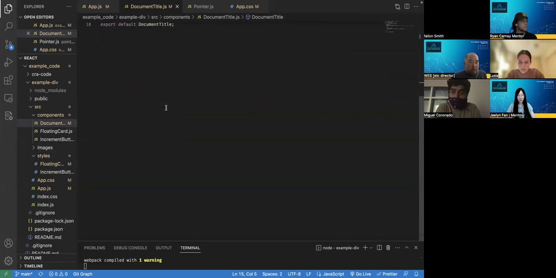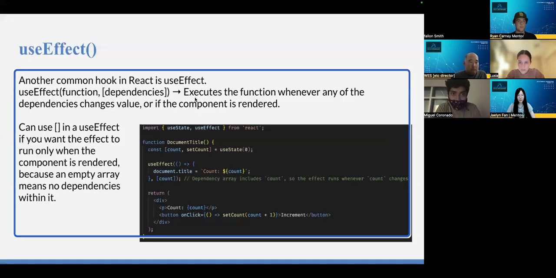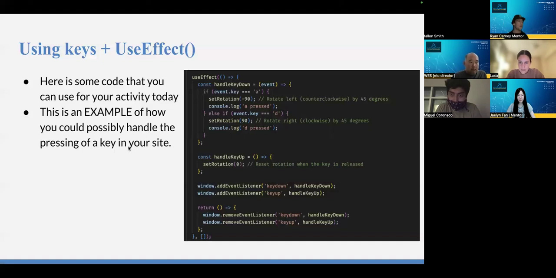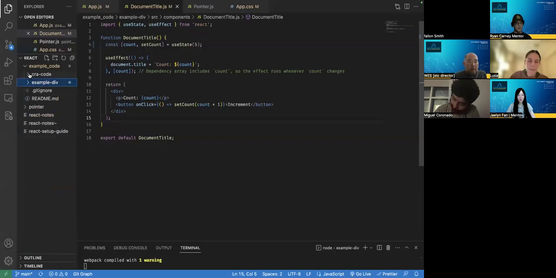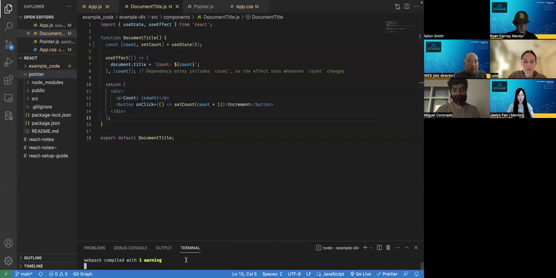Okay. So if there's nothing else, I'm going to move on to a very specific subset of use effect, and that's for if you want to use the keyboard to interact with your web page. So I have a quick example that I will show you guys right now. And yeah, so let me just start that up real quick.